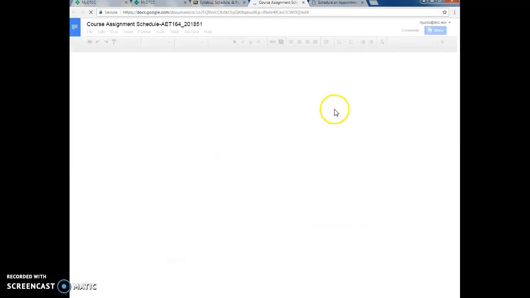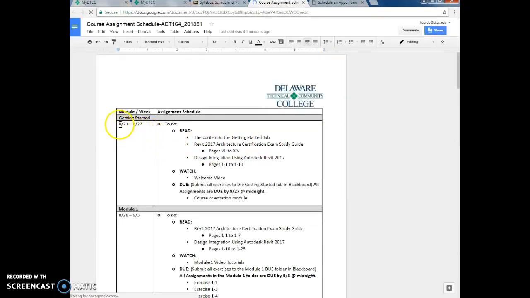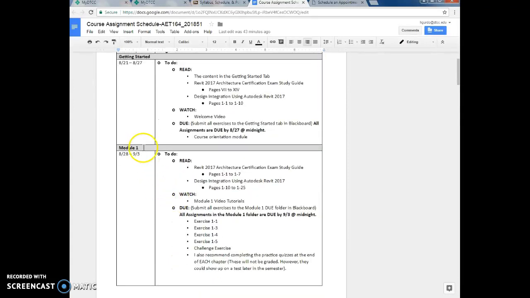Let's take a look at the course schedule. So you can see our first week starts the 21st and ends the 27th. So all assignments will be due the 27th at midnight. Same thing for the next week. All assignments are going to be due the 3rd by midnight. There are no late assignments accepted. Please plan your time accordingly so that you can complete the assignments on time.